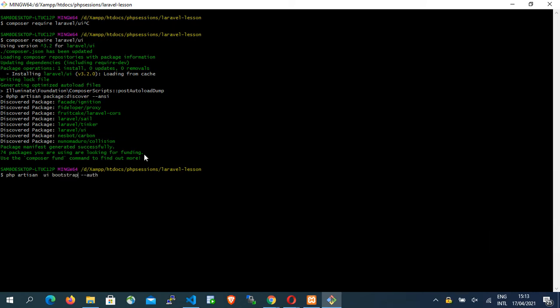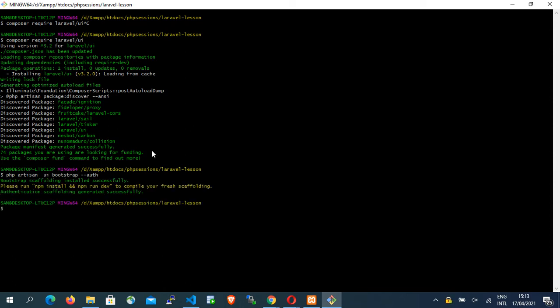So Bootstrap, is it a CSS framework or a library, something like that? So generate the auth scaffolding.